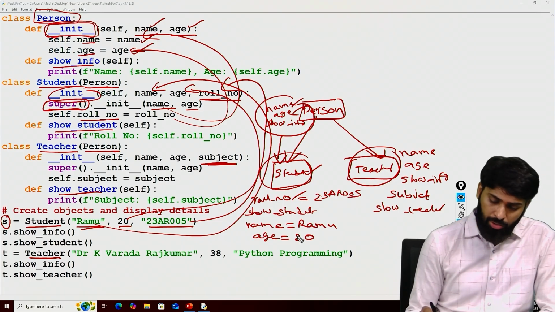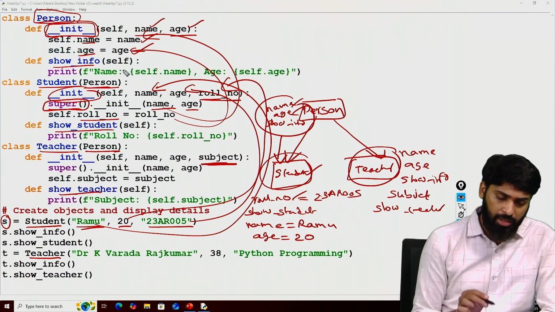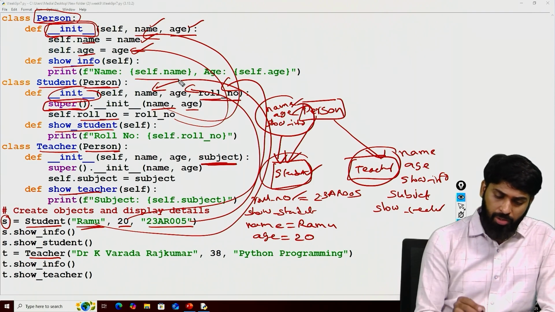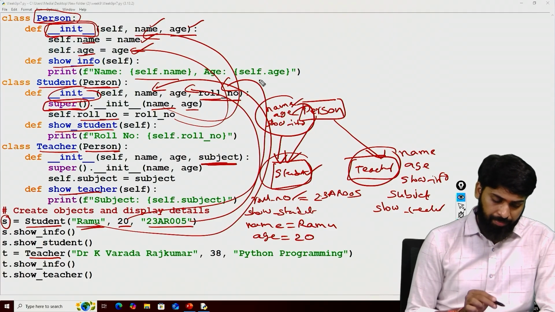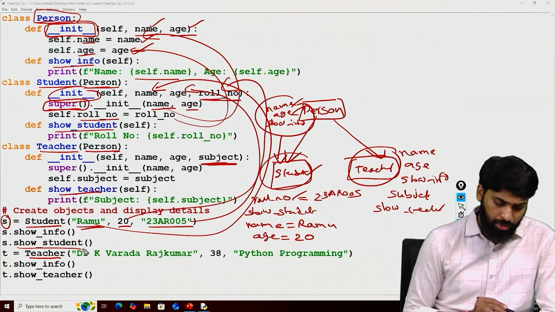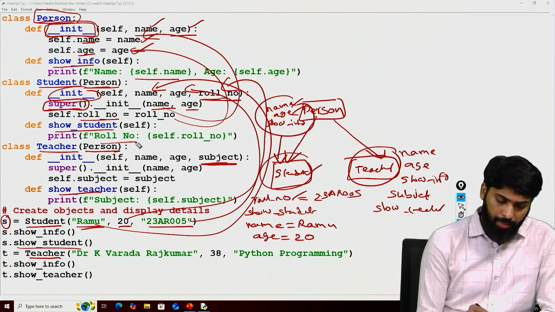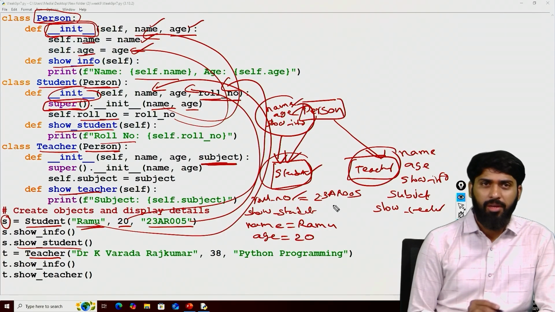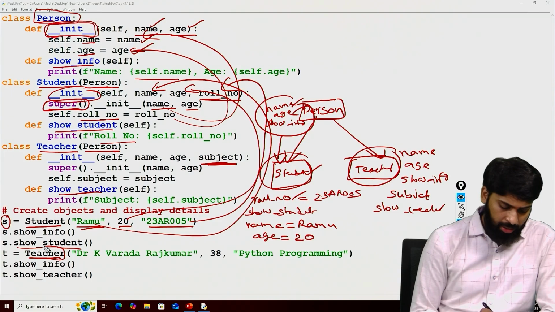Okay, now s dot show info. That is in the parent class. It displays name: Ramu, age: 20 as output. Then we call the function show student. It prints roll number 23AR005.